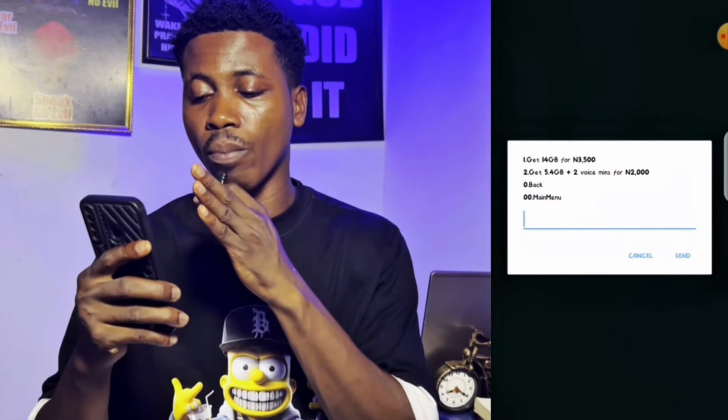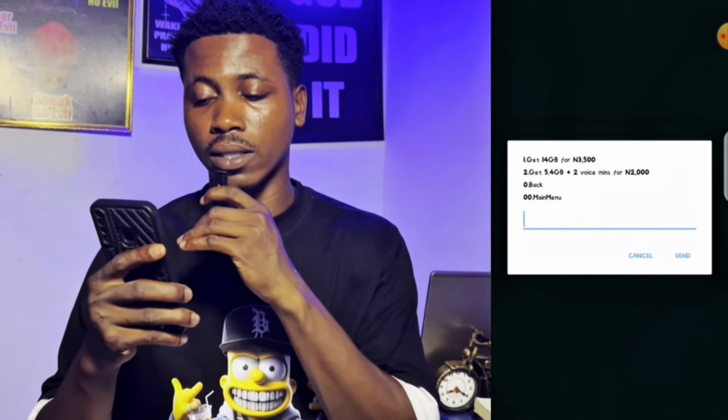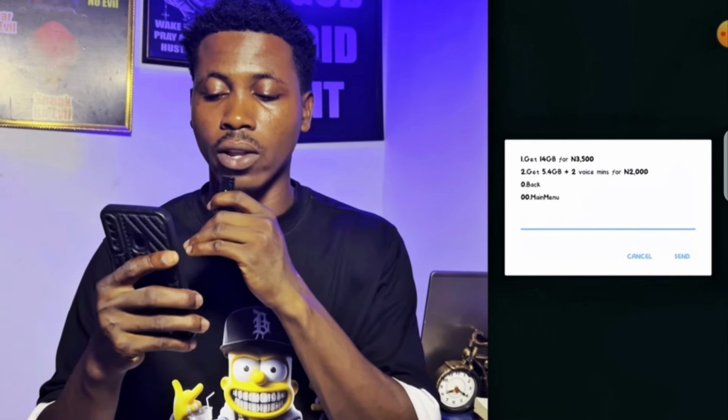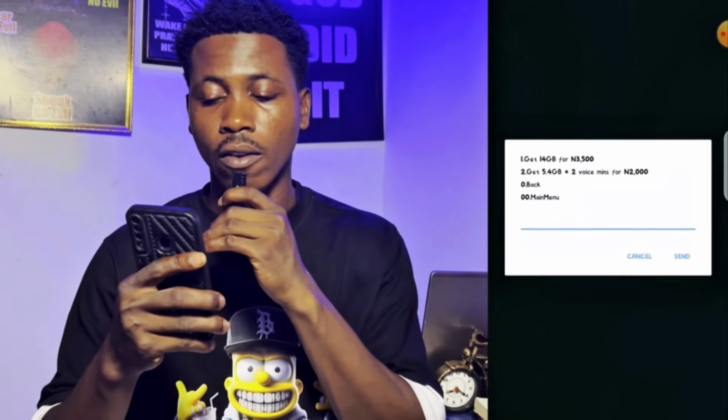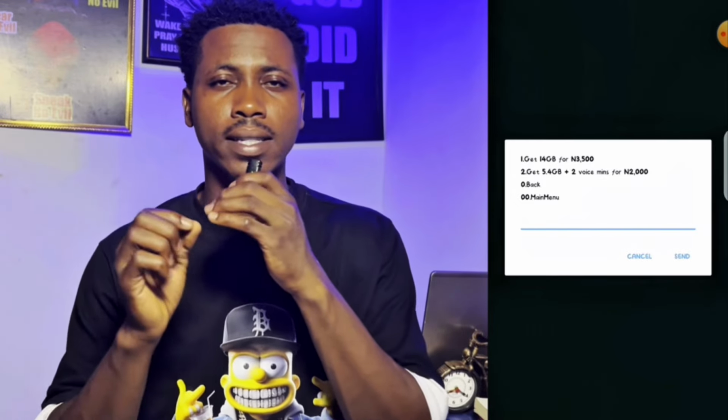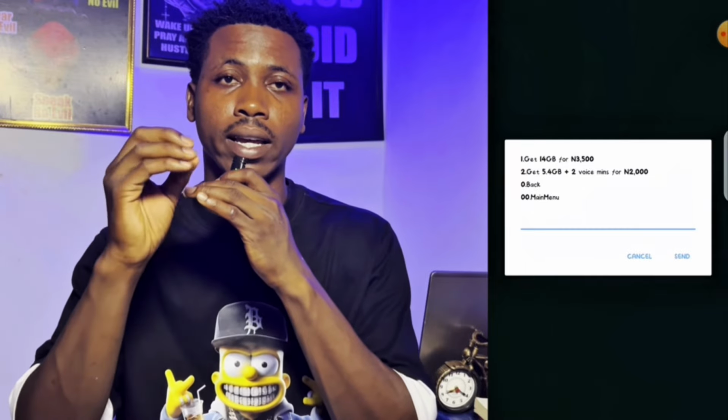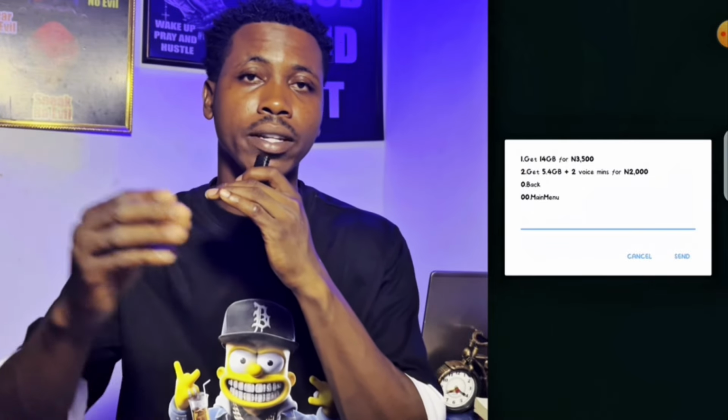Now for this, you have the opportunity to get 14 gigabytes of data for just 3500 naira, and you get 5.4 gigabytes of data plus 2 voice minutes for just 2000 naira. Now this is a great opportunity for you right now to dive in. This might actually differ because this is data for you. Data for you can be different from mine.